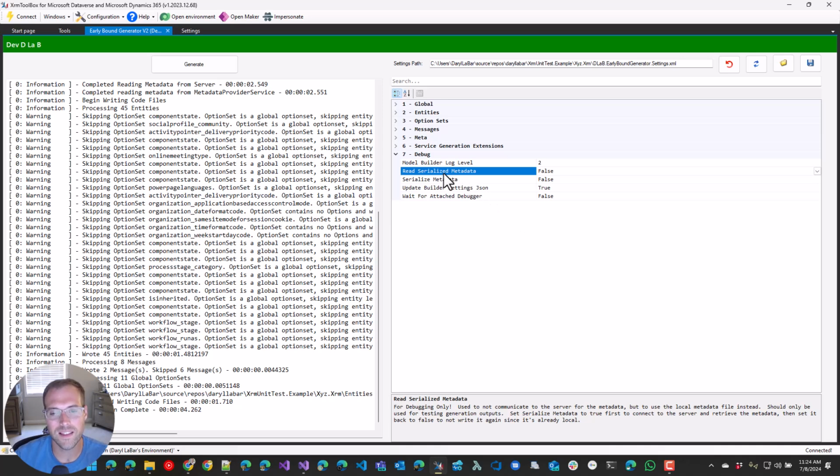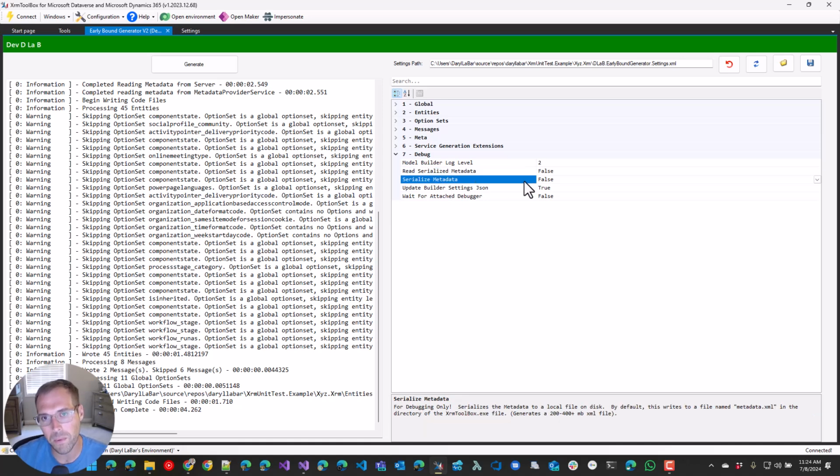The read serialized metadata allows you to be able to, well, actually, first, the serialized metadata is the one that you probably want to look at first. This is allowing you to actually store off the metadata that gets retrieved on disk and then be able to reuse it going forward. So I use it personally for myself when I am trying to debug something. Maybe I want to go on a plane and, hey, this isn't working. I can save off the serialized metadata so it doesn't actually have to make a connection to the server. And then I can run that whenever I want and not have to be connected and have an internet connection to an instance of Dataverse in order to get that information.